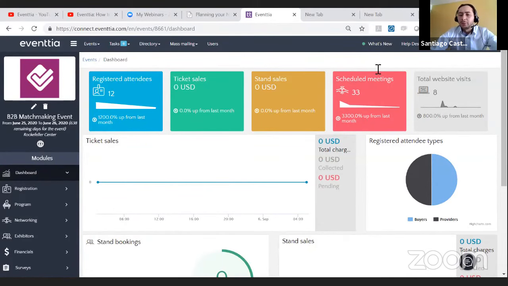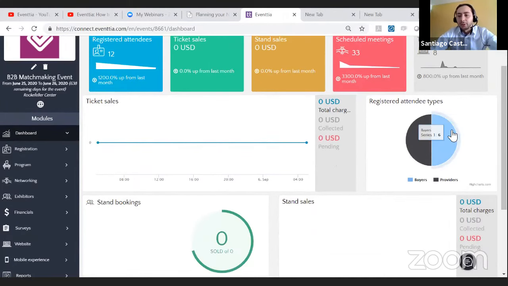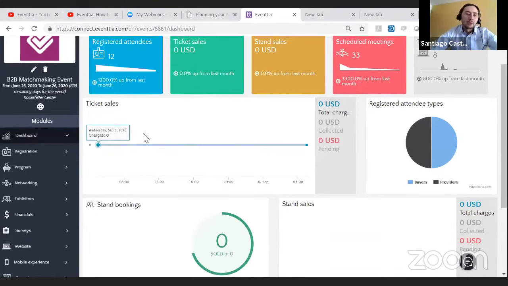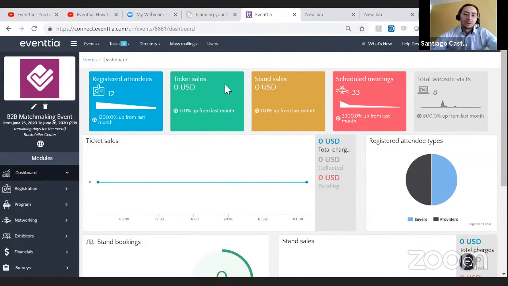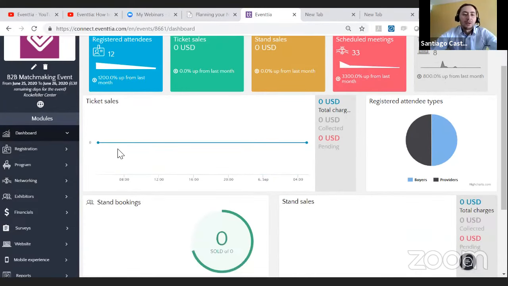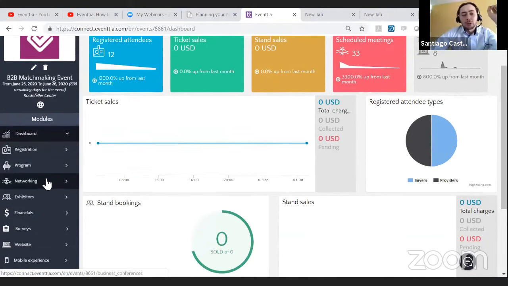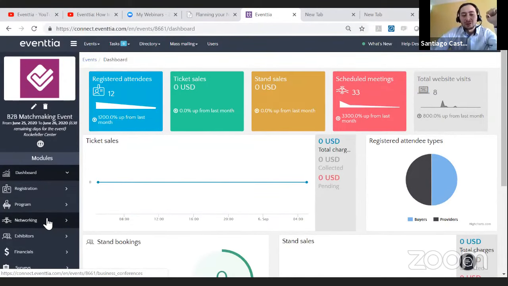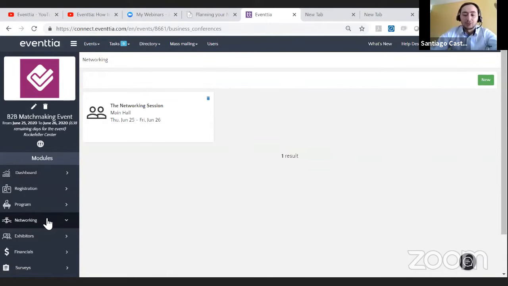In my dashboard, I'll be able to check the networking specific information on the scheduled meetings. I'm going to see the attendee types, and I'm going to see the other important information such as registered attendees and ticket sales. But here it's quite important for you, the part of the scheduled meetings. All right. So what I'm going to do is I'm going to go here to this module, this tab, that is the most important one for you because it's the networking module one. So everything is going to happen here after you had already set up the basic information and attendee types for your attendees. So we'll get started with this.